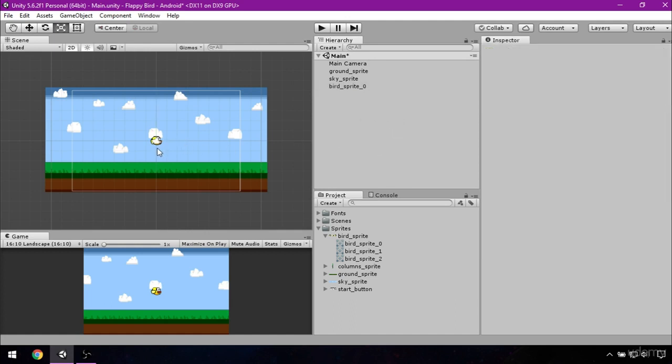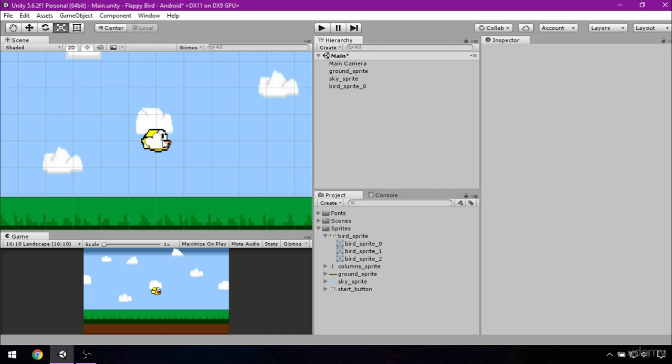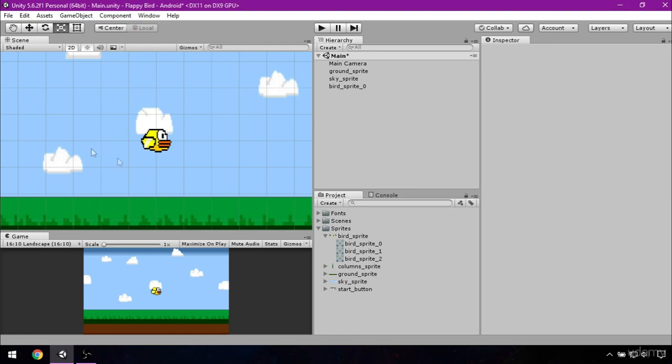As you can see, we have this little icon right here. Maybe some of you don't, some of you may have. It is really inconvenient, so please click on gizmos, find this camera icon and just click it. Now you can see we don't have that icon right here.